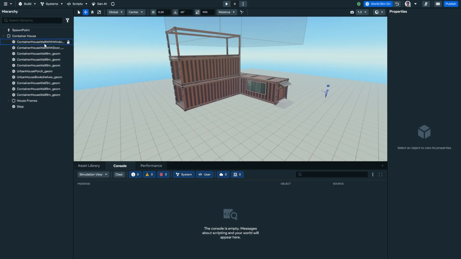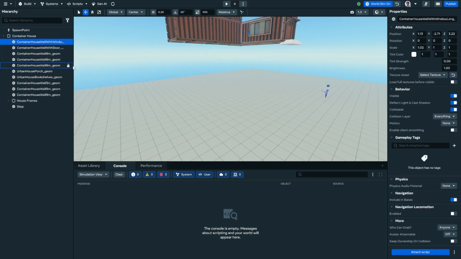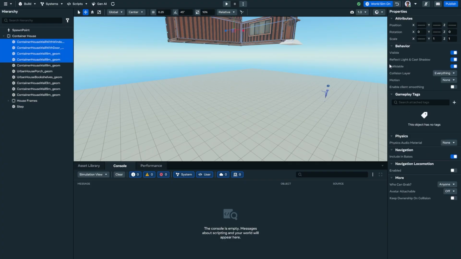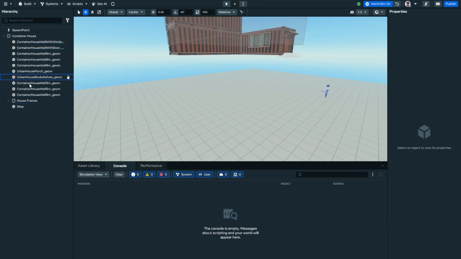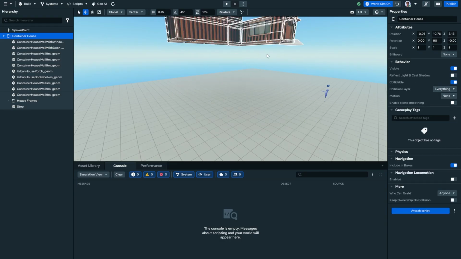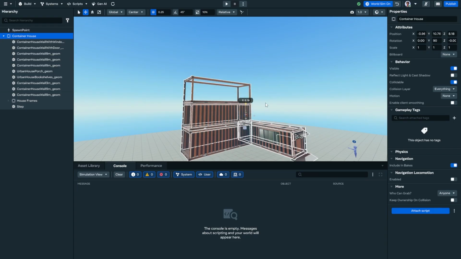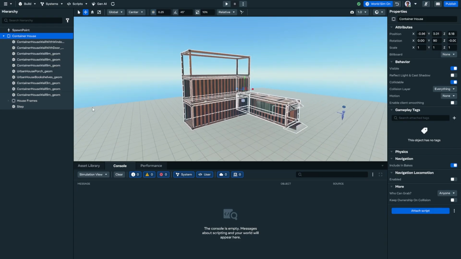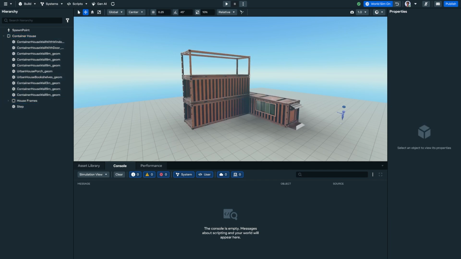And without groups, we would have to go to each of these individual objects and change their behaviors here. We can also group select, but again, changing it in a group is a lot easier. So let's disable interactive and bring our house back down. There we go. That is grouping and nested grouping.